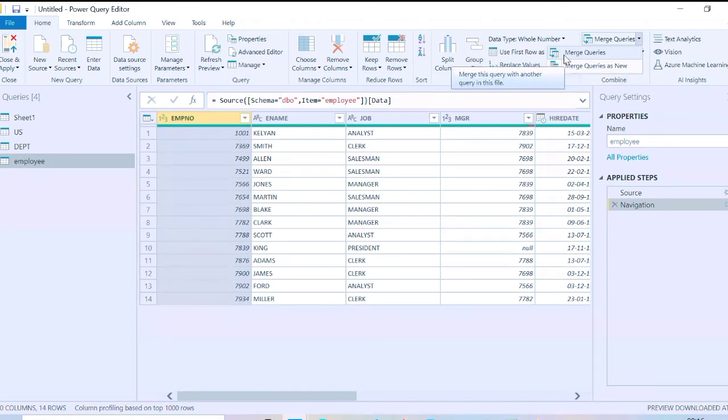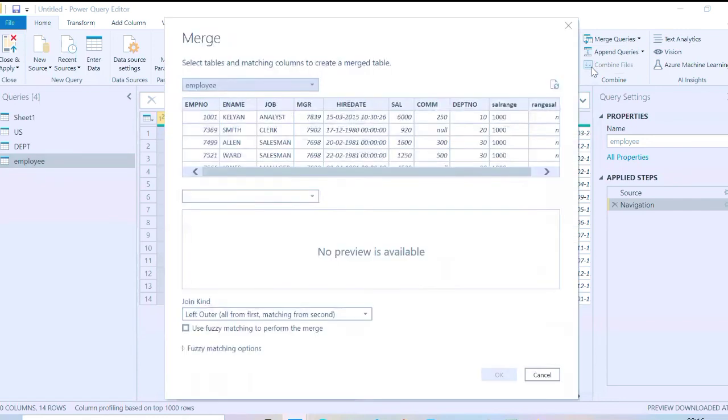It's the same table. Let's say the employee table itself, it will update the data. If I click merge queries as new, it will update the data on a new table. Let's say for the initial thing I'm selecting merge queries as new. First we will see merge queries as new, then we will see merge queries. Let's say merge queries as new.